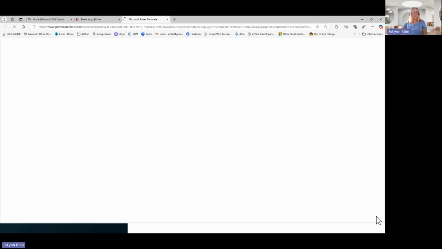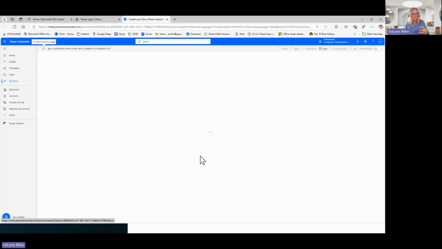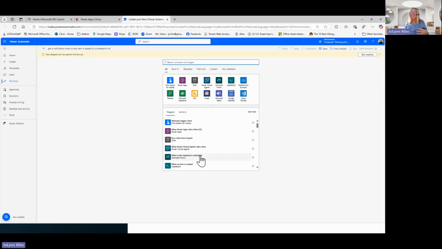You always have your back arrow through the wizard also to go back to the previous step, but it's really a matter of letting the wizard take you through and answer the questions. And the nice thing about it is now, we didn't have this before, we would have to go to the URL of the SharePoint site, copy the URL and paste it in there. Now it actually is easy and gives us drop-down lists.